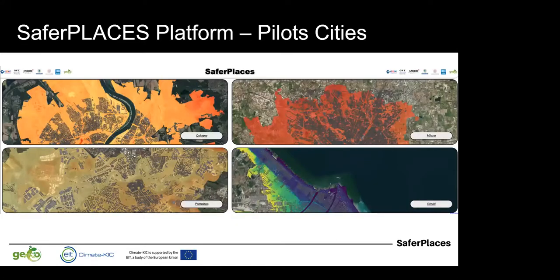So actually, the platform is available online and operative for 4 cities: Cologne in Germany, Milan in Italy, Pamplona in Spain, and Rimini again in Italy. The platform is accessible with a common web browser. I'll give you the details on how to access the platform later on, and it doesn't require the installation of a specific software.